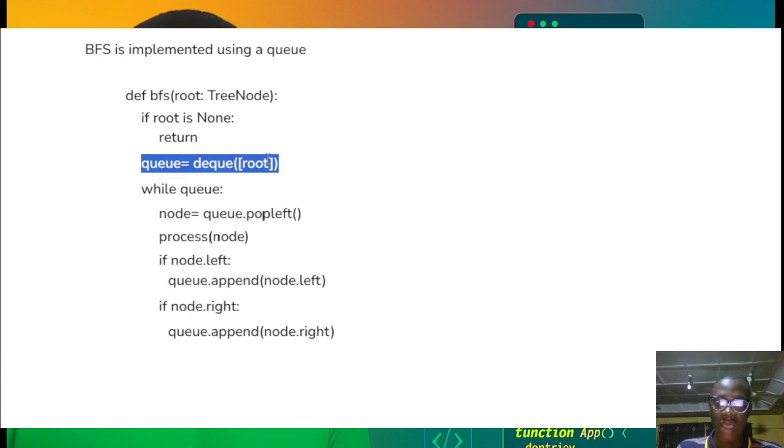Otherwise, it's going to take the root and enqueue it. What we mean here is that it's going to add this root node into a queue. It's going to create a queue object and append the root object into the queue. And the while loop here means that while there is something inside the queue, which of course there is for now, there's this root node in the queue.